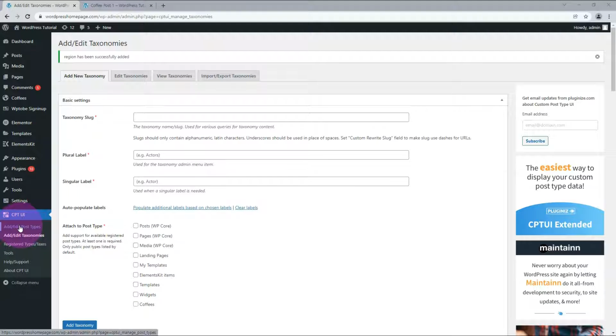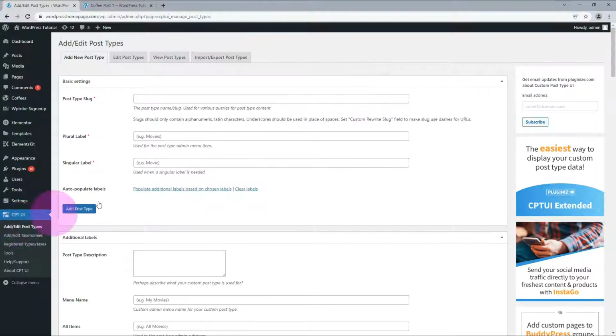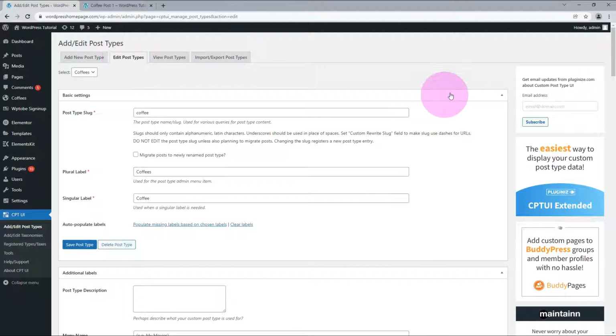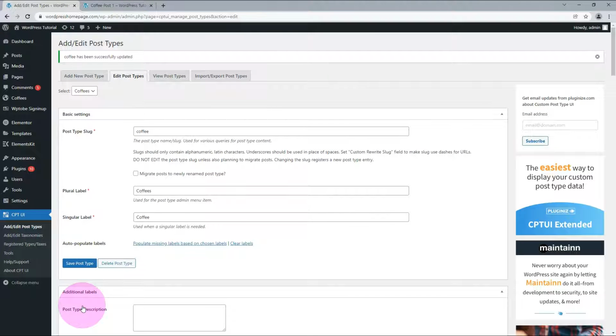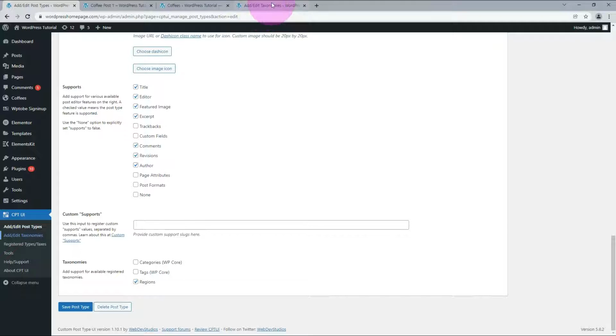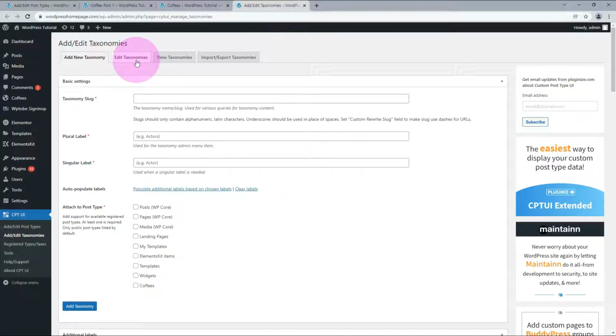Go back to the post settings screen. Region is added to taxonomies. Check it on and save. And you need to change Show Admin Column to true on the taxonomy settings screen.